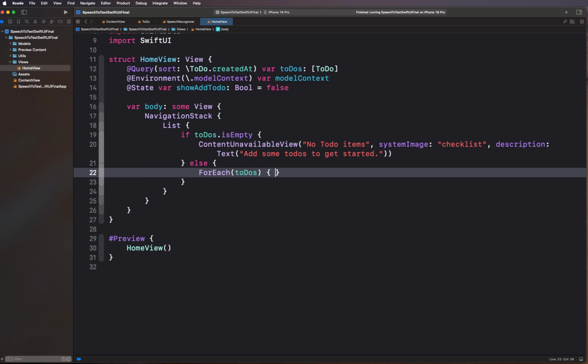Let's see. So alignment as leading, to do dot text. It's not title. Xcode got that one wrong. And then there's no description. We have like created at. We're gonna format this created at as date time. Okay, and we're gonna set this as subheadline is fine.